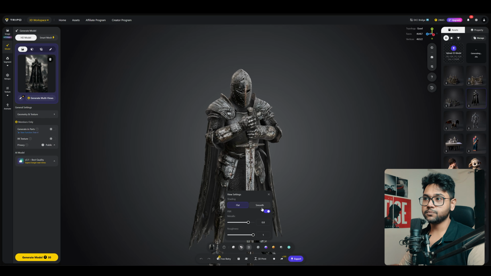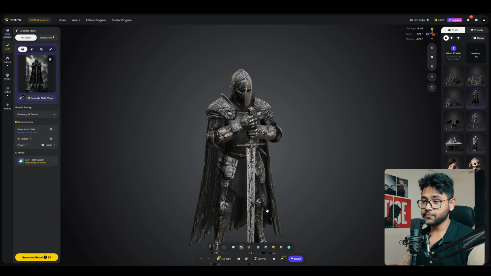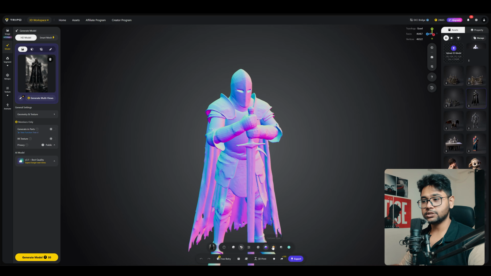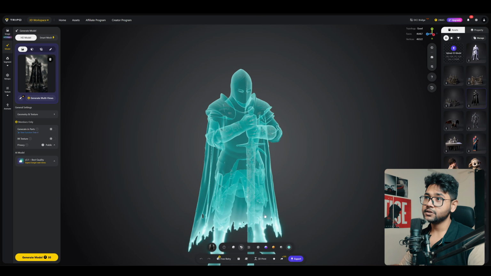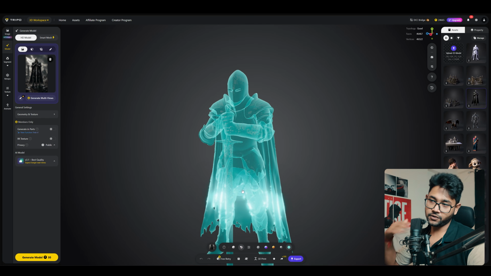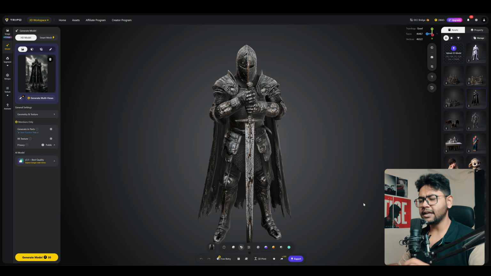Like if you want, you can make it smoother so the textures look more smooth. And also you have multiple modes: unlit, normal map, cartoon style, sketching style and hologram style. So yes, you can use any modes. You can see it right in front of you. Now let me tell you a few more options.